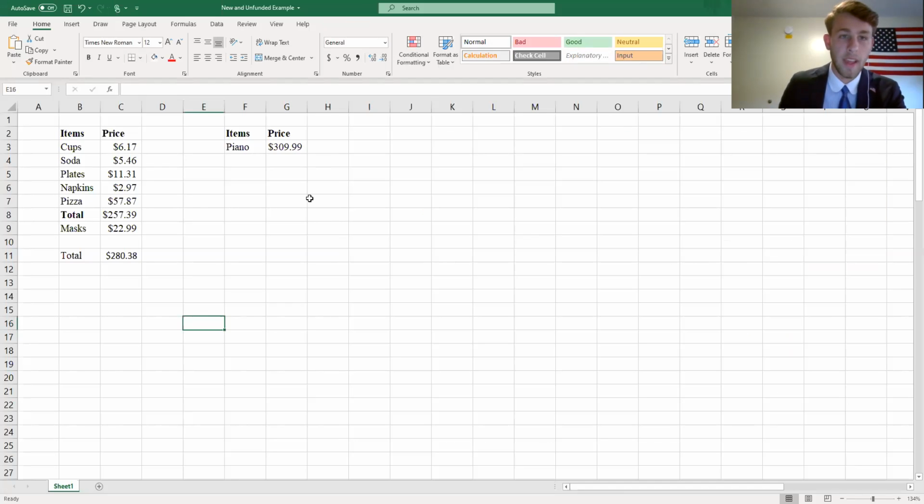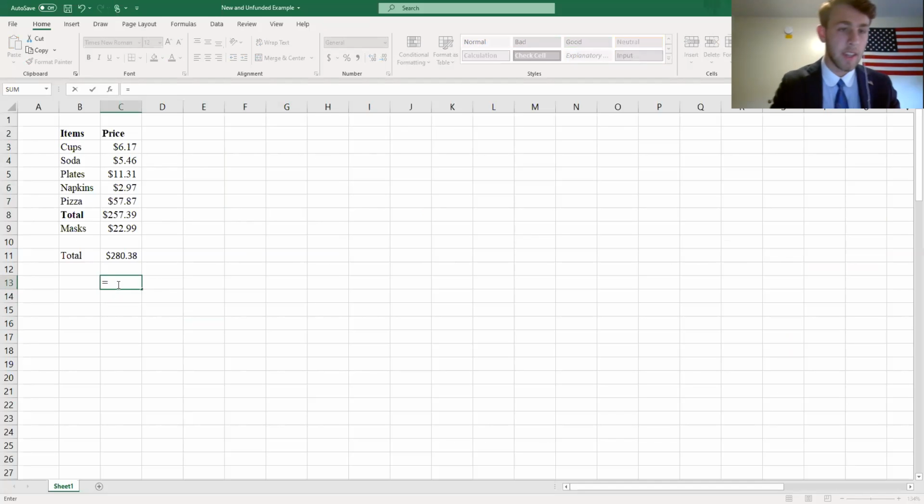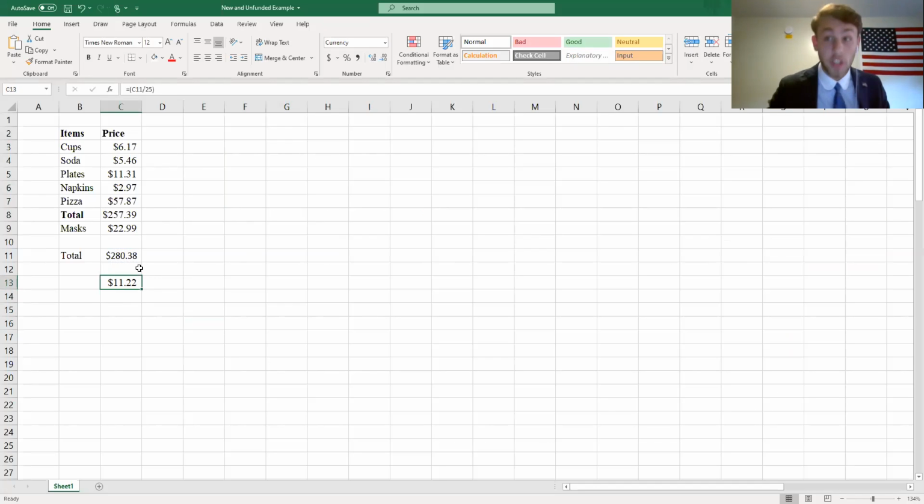Okay. Let's say I've got 25 members in my group. I would take the total price divided by 25 members, and there we go. That's $11.22 price per head, which is actually a really good price per head.